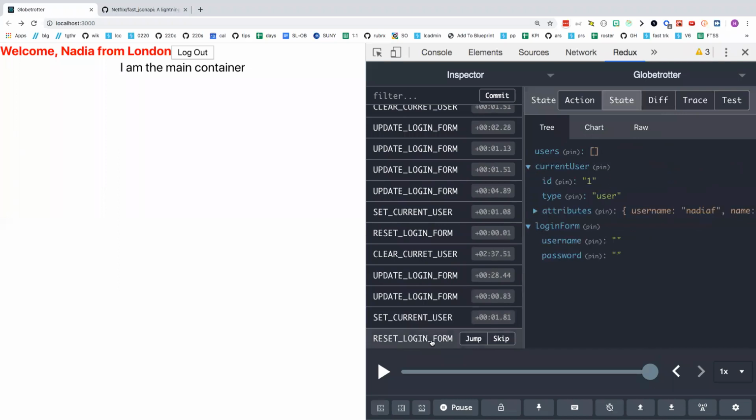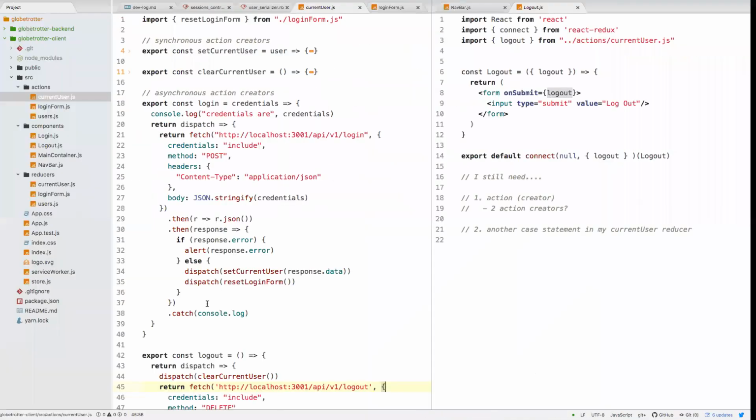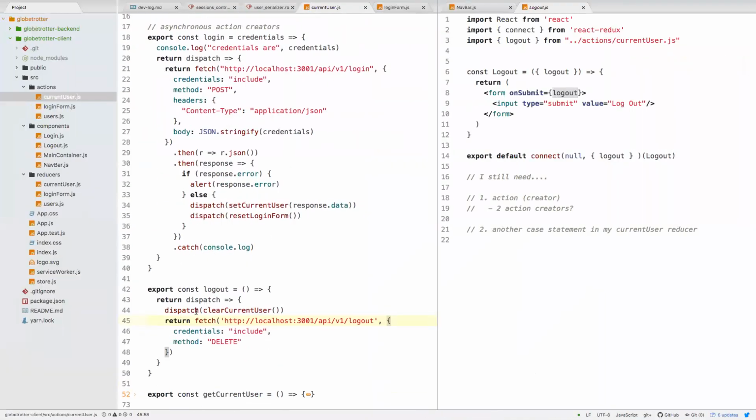Logging out, the form's already been reset. Logging out's just sending a request to the backend saying, hey, clear the session. That's all logout does. And clears the front end as well. So logging out clears the front end by clear current user, and then tells the backend to clear the session.